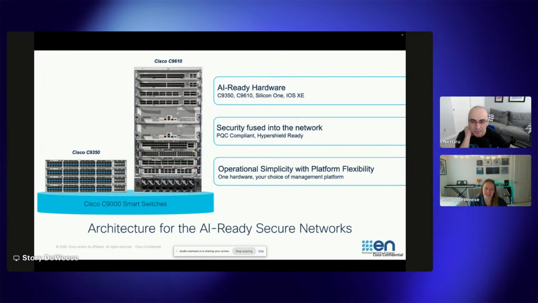And we have security fused into the network. We never want to be in a place where we're creating a proof of concept, getting things working, and then adding on security at the end. We always want security infused in every step of the process, so we're ready to go with Hypershield and everything there. And also operational simplicity with platform flexibility. Here you have one hardware, one IOS XE, and then you have the choice. You can work with this device using CLI, the API, Catalyst Center, or Meraki dashboard, whatever works for you and your network. You can use the same hardware.